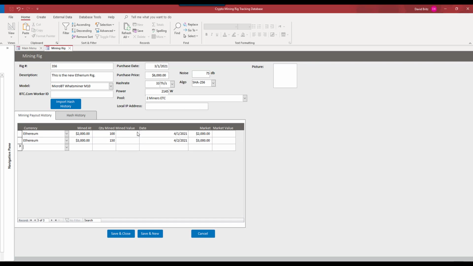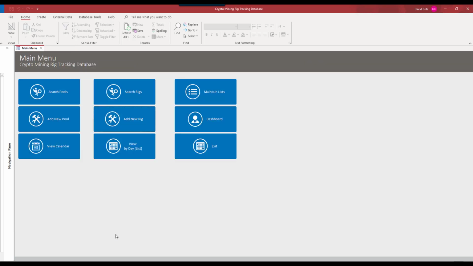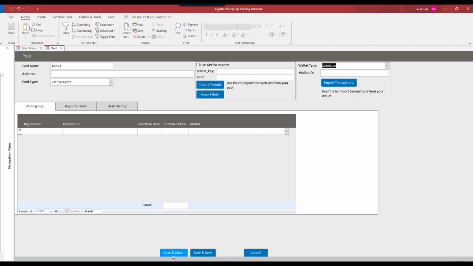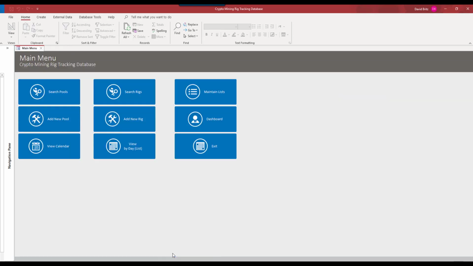Okay, so put that all in there. We're going to do save and close. Now we can add a new pool, and then we can save and close that way. We're not going to add another mining rig from here.